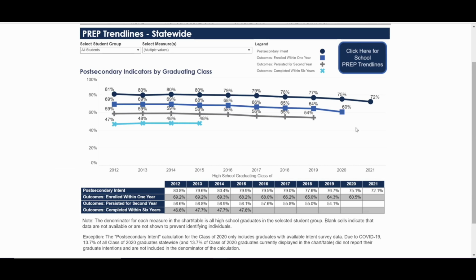Additionally, of those with a plan, even fewer are actually following through and pursuing those plans. Over 5,000 students annually do not pursue the plans they've set for themselves.